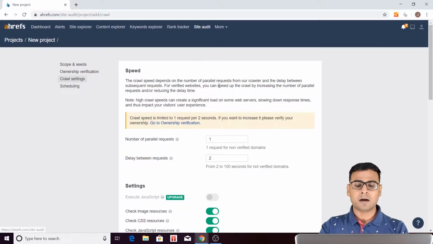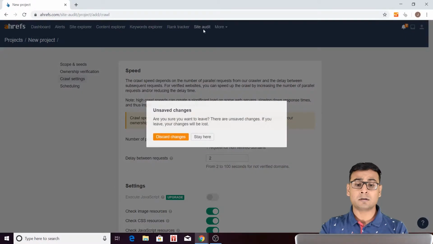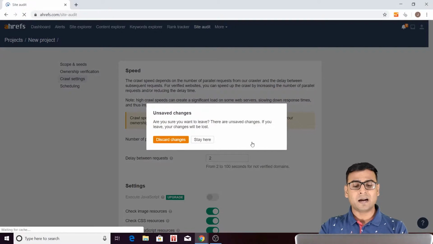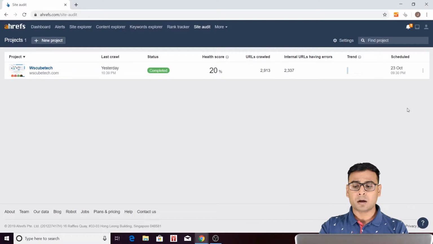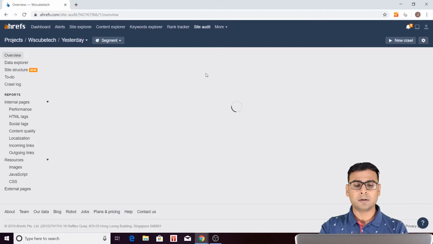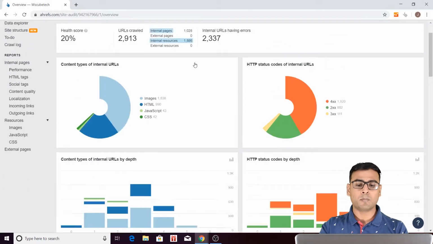I'm not doing this step just because crawling takes a lot of time. Once your crawling is completed, you're going to see this kind of interface, which is over here. You have a few metrics over here like health score and trends, all those things. Now I'm going to straight away dive into the report section. So I'll be clicking on this project and an interface like this will open, right?